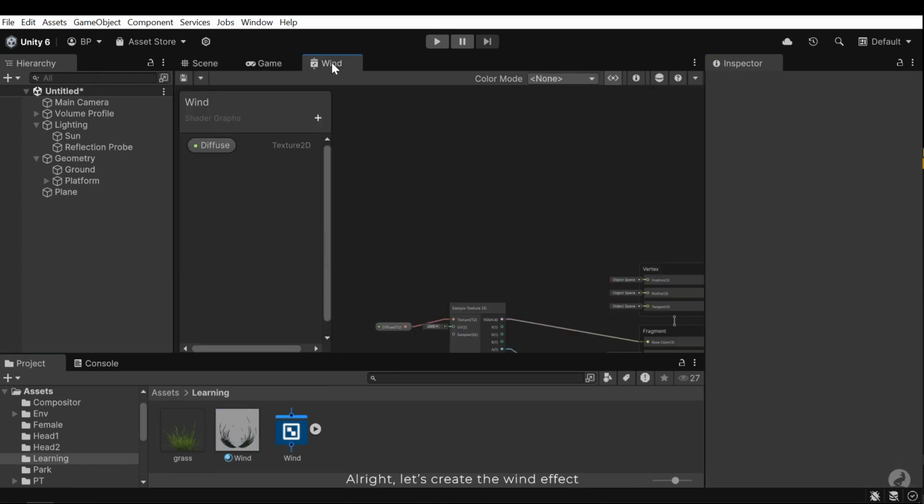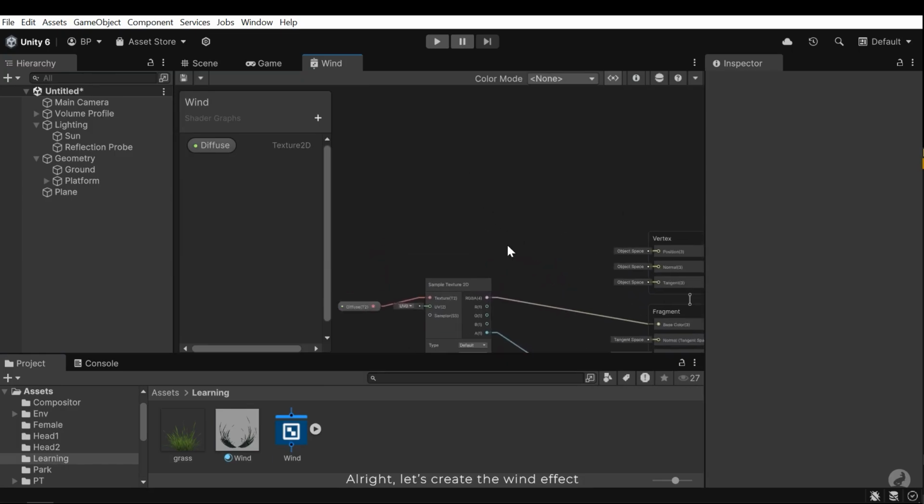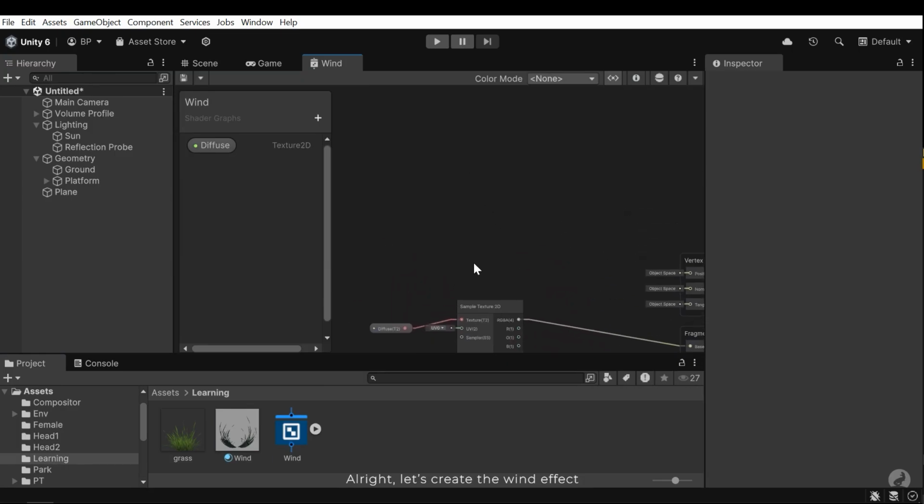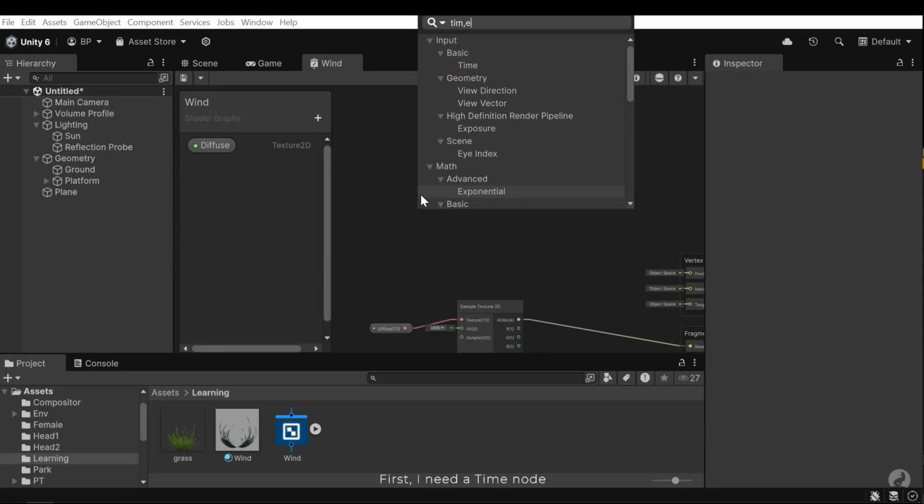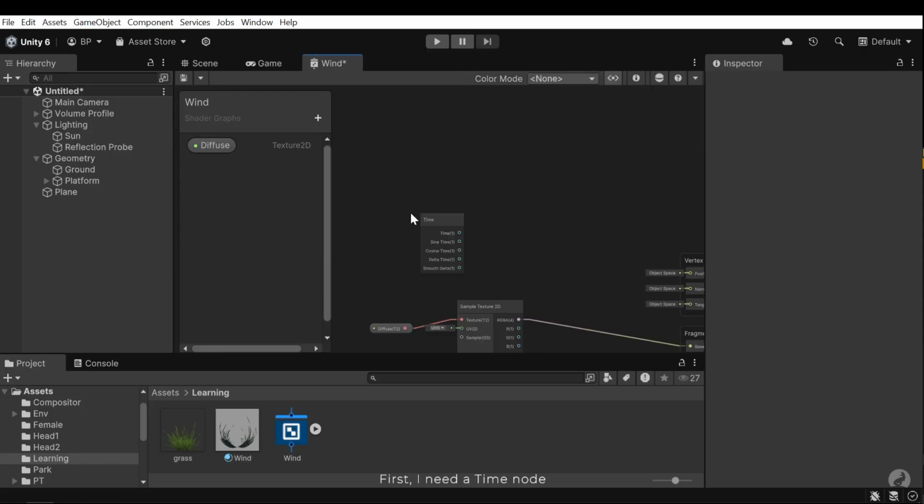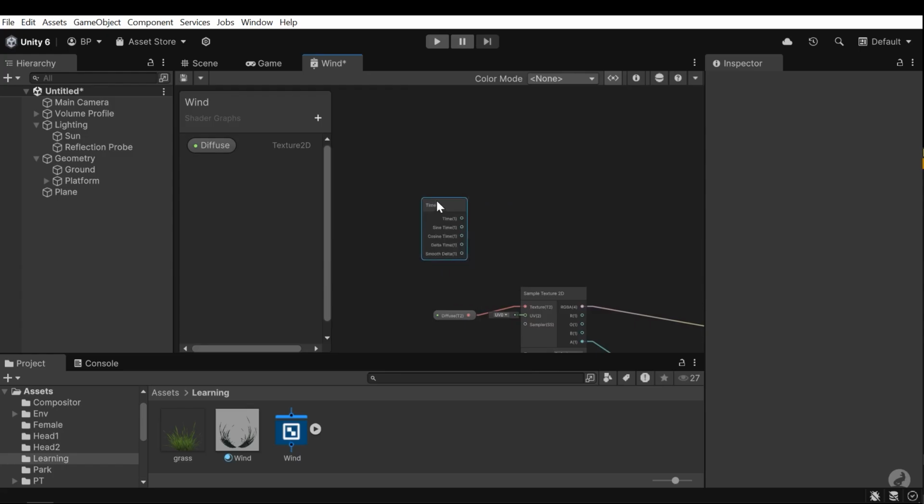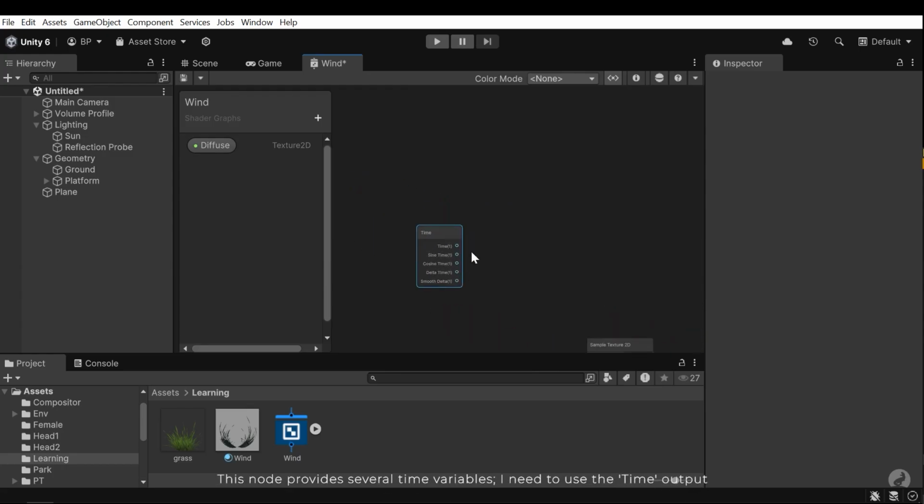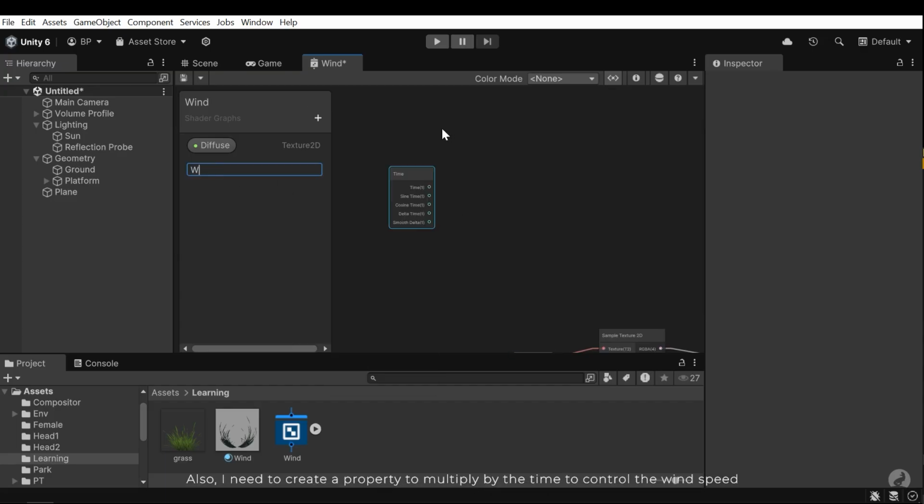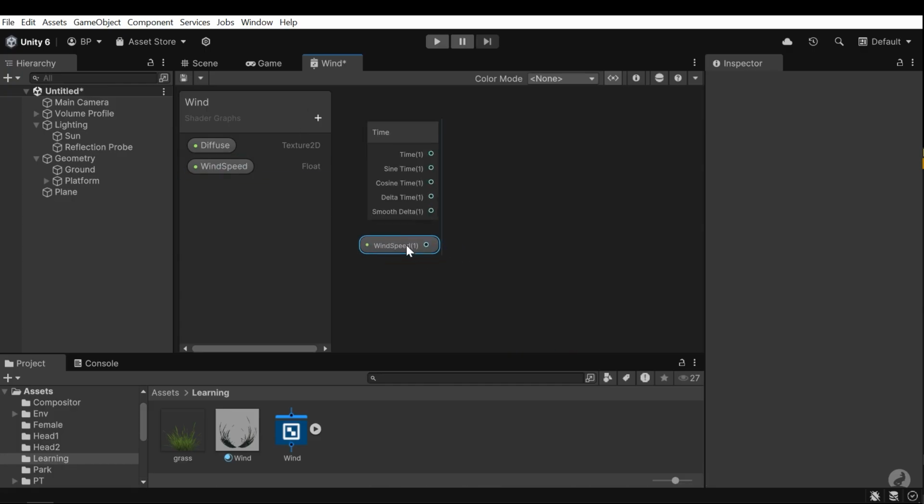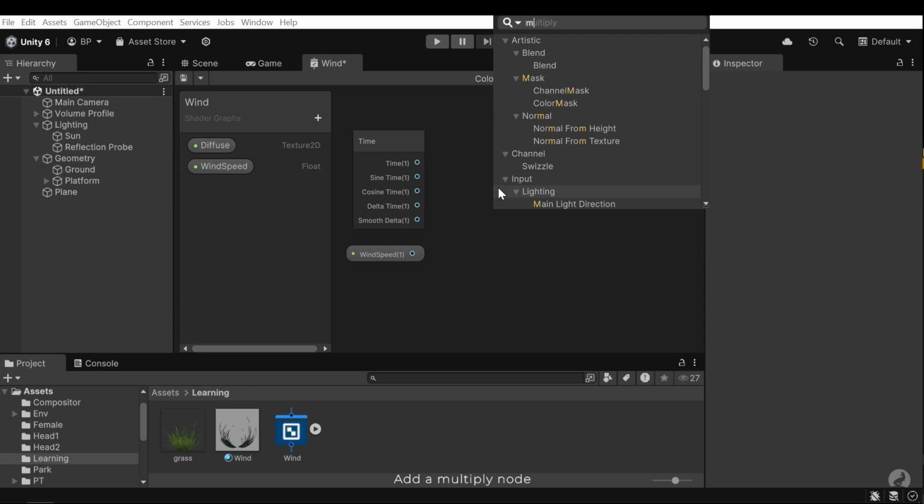Alright, let's create a wind effect. First I need a time node. This node provides several time variables. I need to use the time output. Also, I need to create a property to multiply by the time to control the wind speed. Add a multiply node.